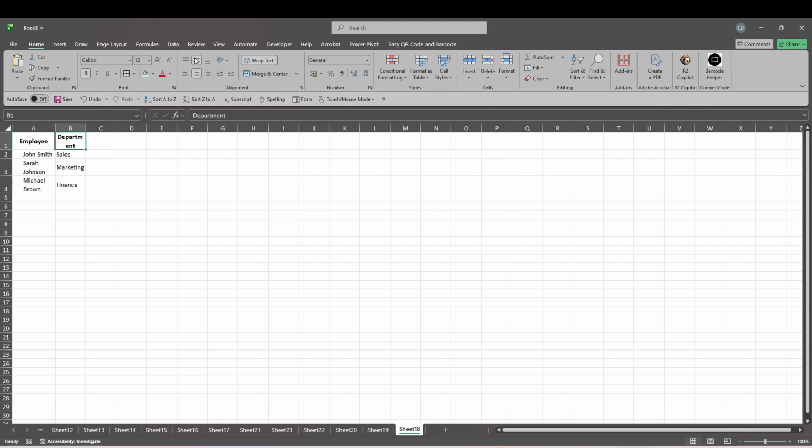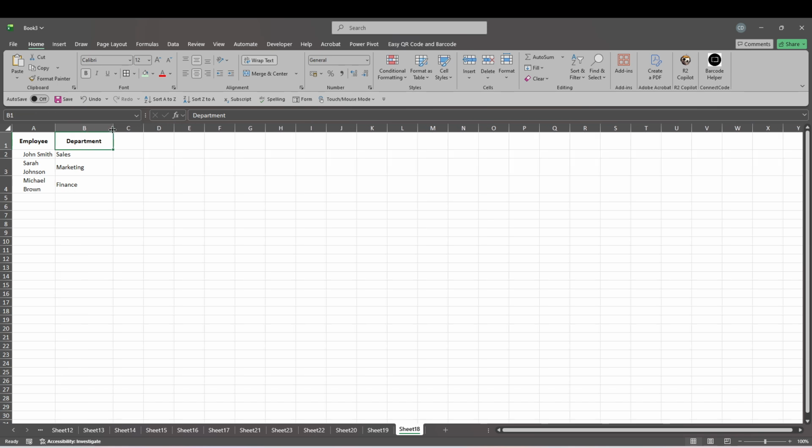A helpful tip to remember is that indenting is especially useful when you want to create visual hierarchy in a list. It can make certain entries look subordinate or grouped without changing the cell content itself. That means your data stays the same, but the worksheet becomes easier to read. And that's how to indent cell input in Excel and understand how it differs from alignment.